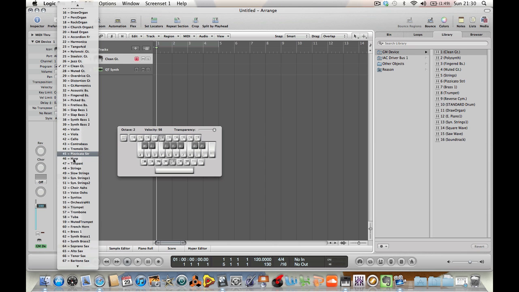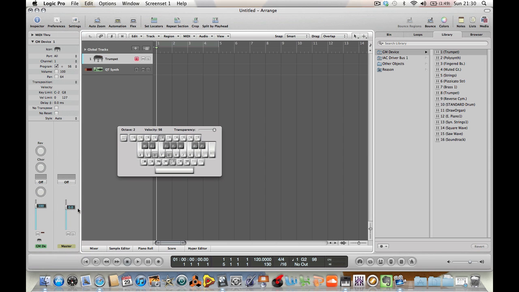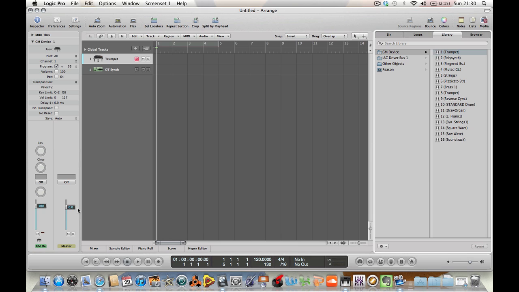Now let's just try selecting a different sound, a trumpet for example, possibly the wrong range for a trumpet. Okay, great. So you can see how that works. So there you are, guys. That is how to set up an external MIDI track to route to the QuickTime synthesizer in Logic.